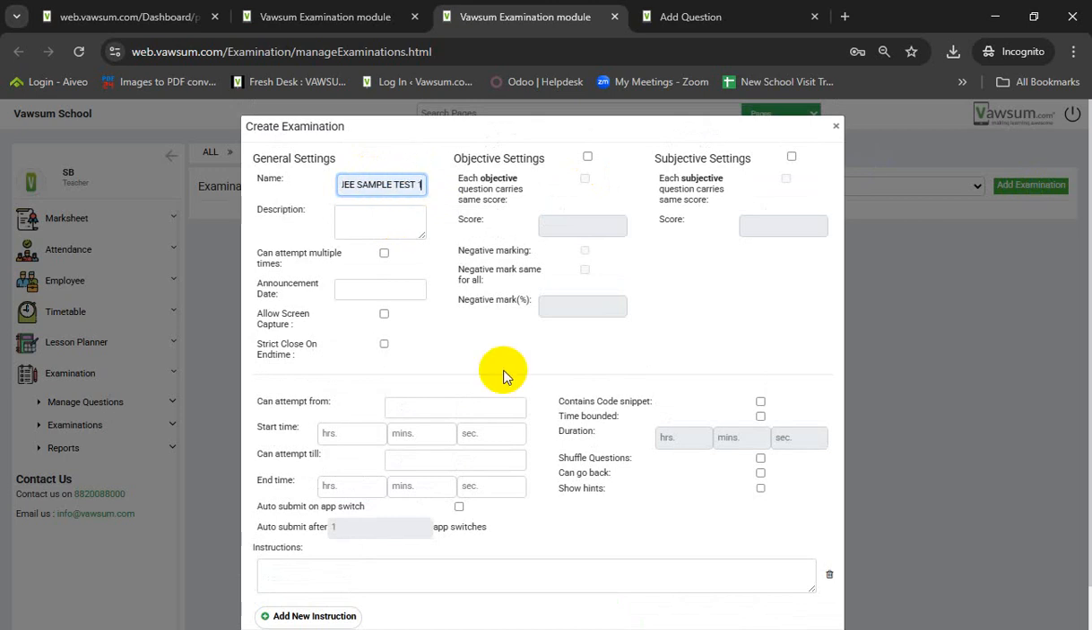For example, JE sample test 2. Here you can put in some description of the examination. This is not mandatory, but still it gives a good look and feel to the students. Now there is one option, can attempt multiple times. This is for practice and piloting purposes. If you need to ensure that students cannot, keep it unchecked for the students to appear. Otherwise, the test can be attempted multiple times by the student. So it is not required.